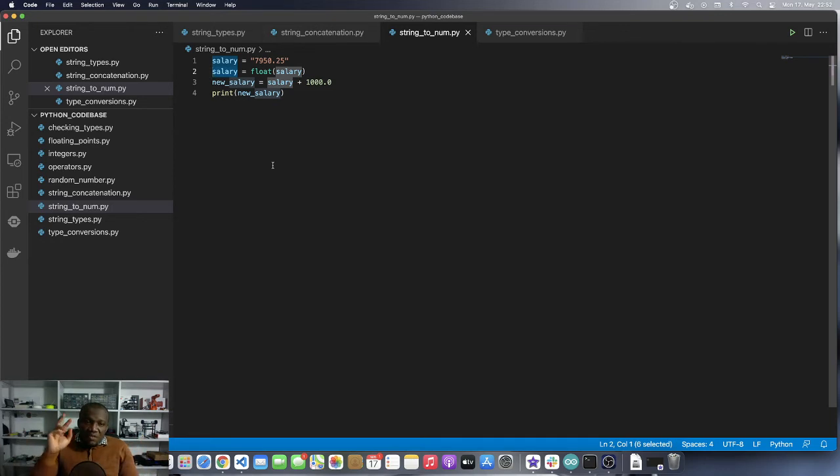So we convert the salary, which initially was a string, into a float, and then now it has mathematical meaning, so it makes sense to use the mathematical addition on it. In the same way, we can also convert something that looks like an integer, a string that looks like an integer, into an actual int data type.